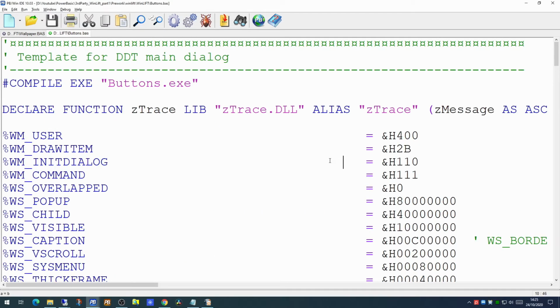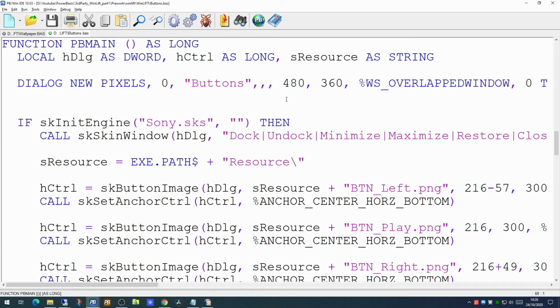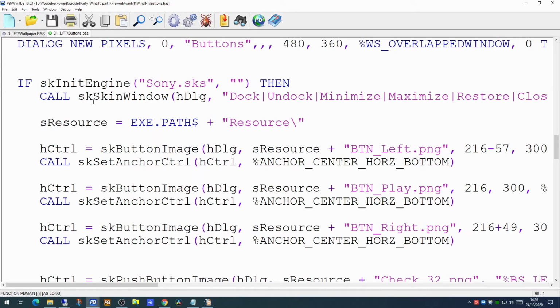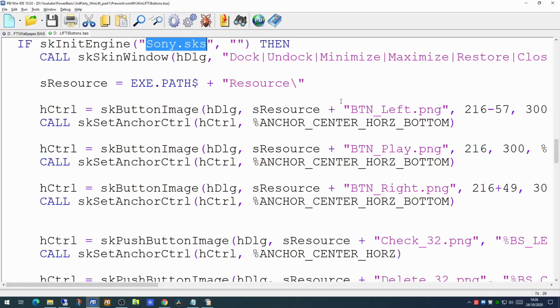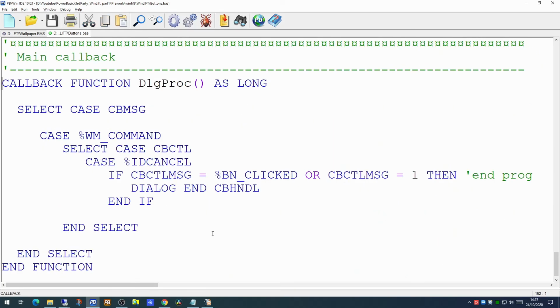If we have a look at the PB main, we'll find this does exactly the same. It's using the initialize engine using the Sony SKS. This one's going a little further than the previous one, and it's using functions within the library to pull up button images to put on top of the buttons. But again, it's a minimum amount of code. The event handler has very little in it, apart from handling the abort button.